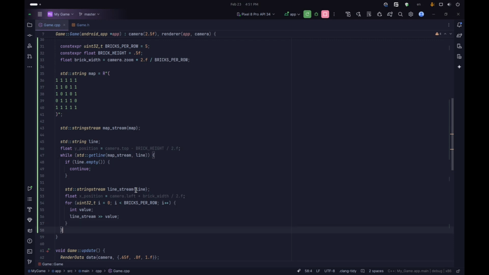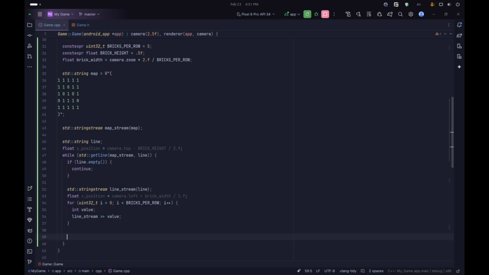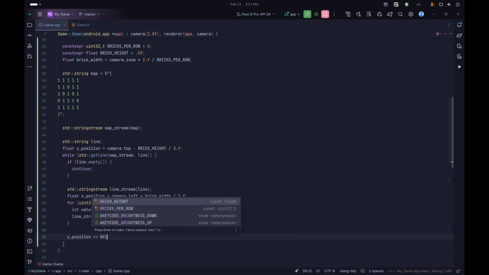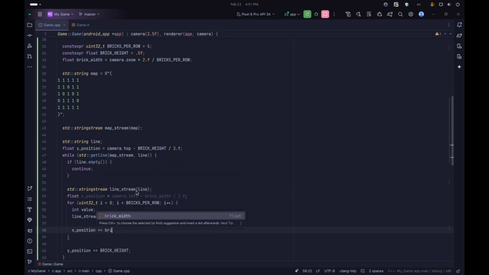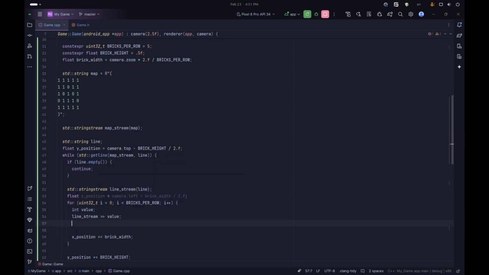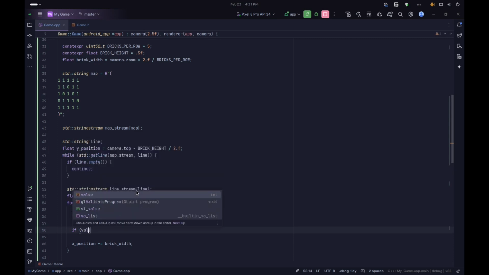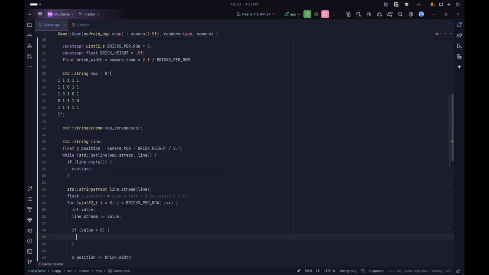And after doing each row of data, we're going to take our y position, not x position. We're going to take the y position, and we're going to add the brick height to it, so that we actually move down. And then for the x position, we're going to take that, and we are going to add the brick width to it as well.